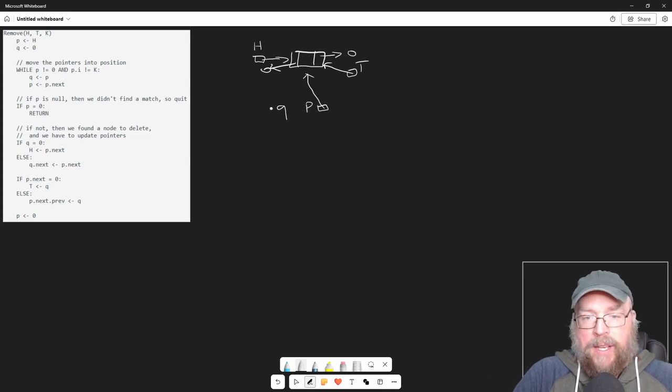So the algorithm begins with the temporary references, P and Q. P is initialized to the head reference and Q is initialized to null. So we go to our while loop: while P not null, that's true. And the value in that node that P is referring to is not the value we're searching for, that key value K. So that is true as well. Since they're both true, we're going to advance our references.